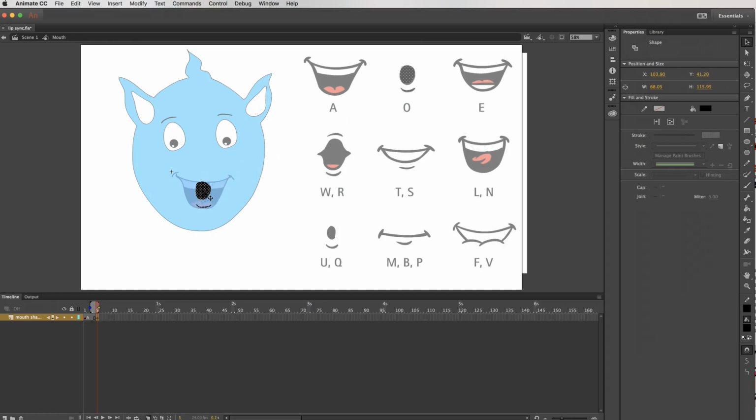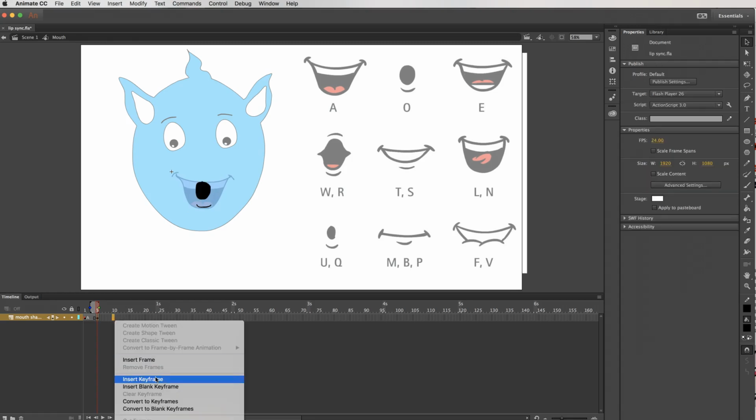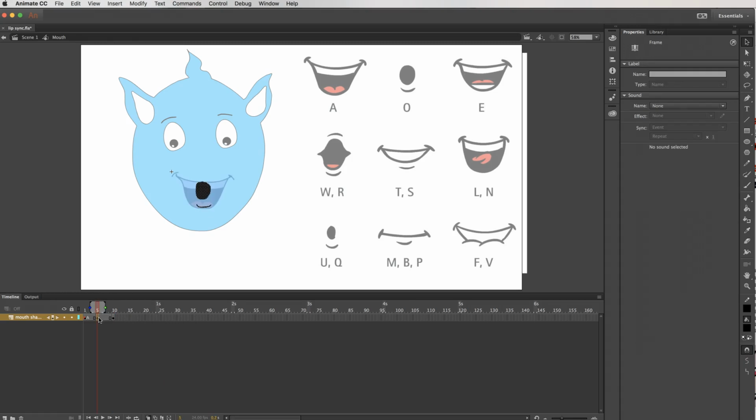Don't worry if that looks really strange, because if I click the onion skin off, you can see it looks fine. So then I'm going to insert keyframe here, and we'll now name this one O. So back to Properties, Name, and that's going to be O.